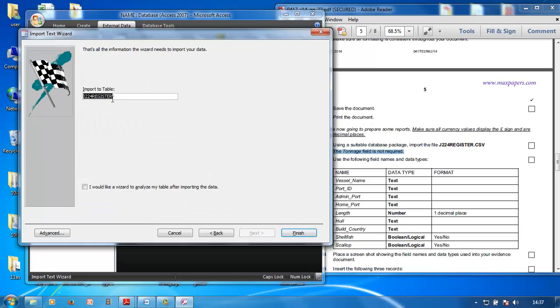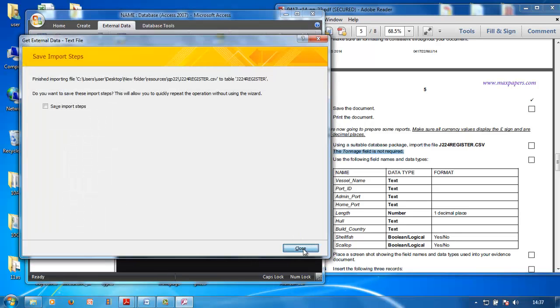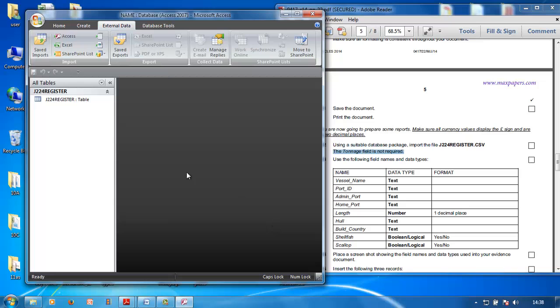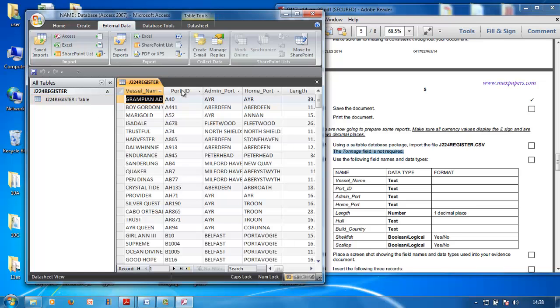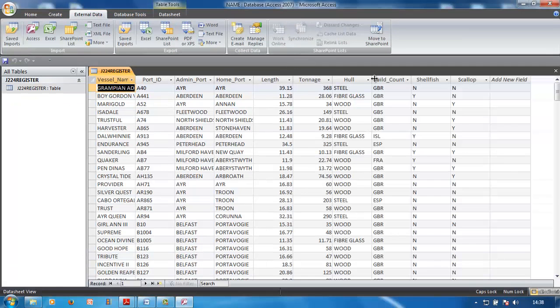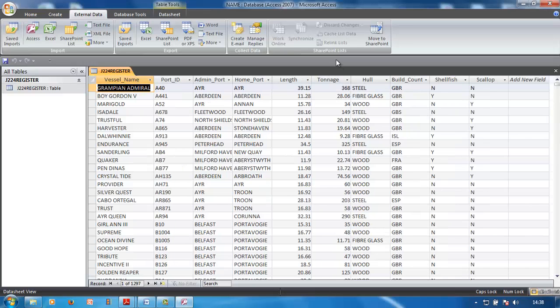If they wanted you to give the table a different name, you'll put a different name up here. You just type the name they give you. So you go finish. Okay. So you know how to import it. You go close. Okay, so there's our table. You can see our table has got vessel names. They don't want the tonnage, so we must get rid of this field. Hull, scallops, all that's there. Okay? So this you can see is Boolean. Shellfish and scallops are Boolean.